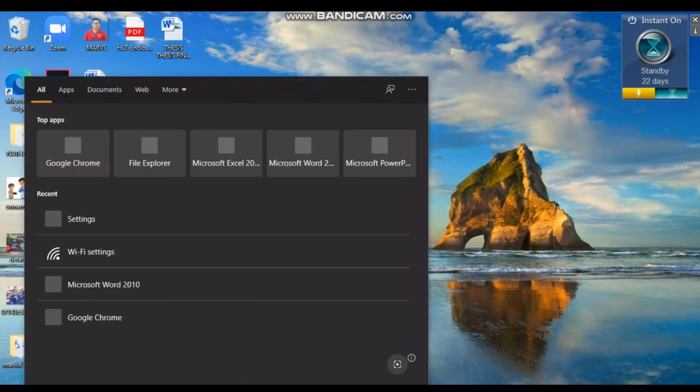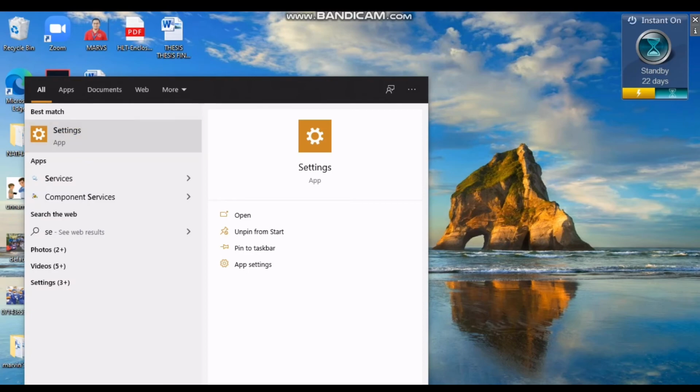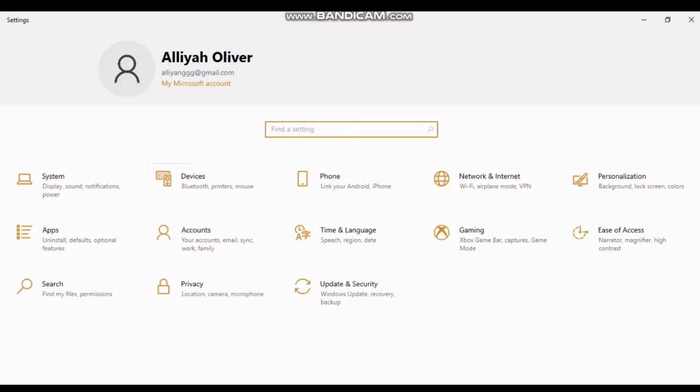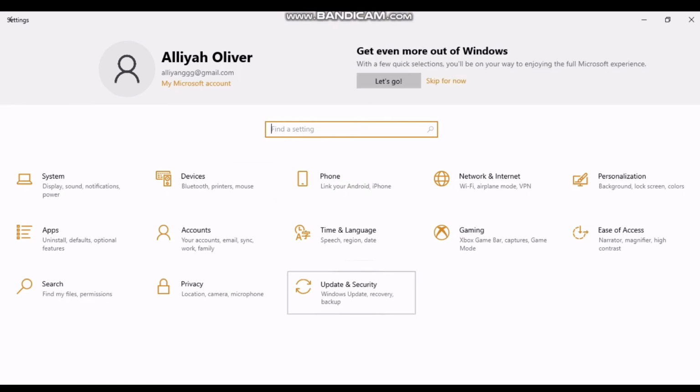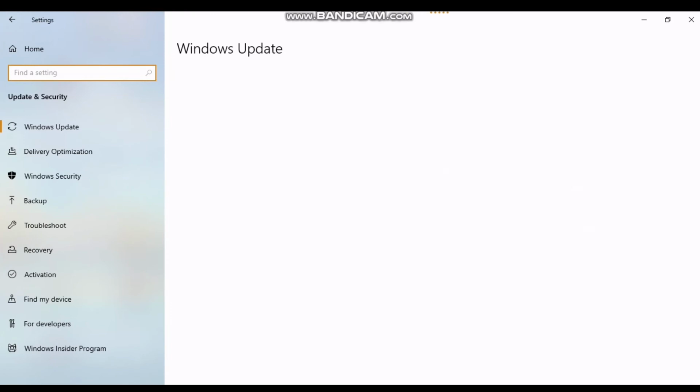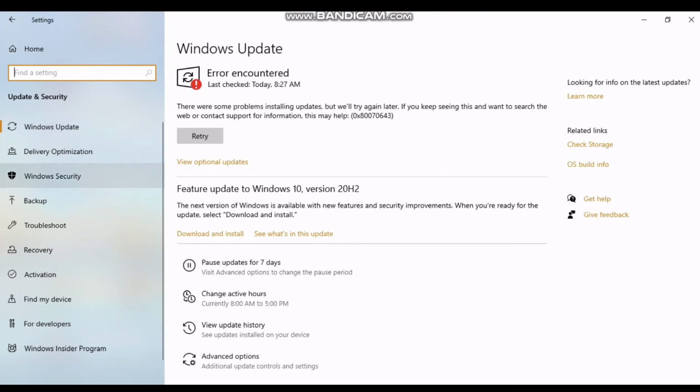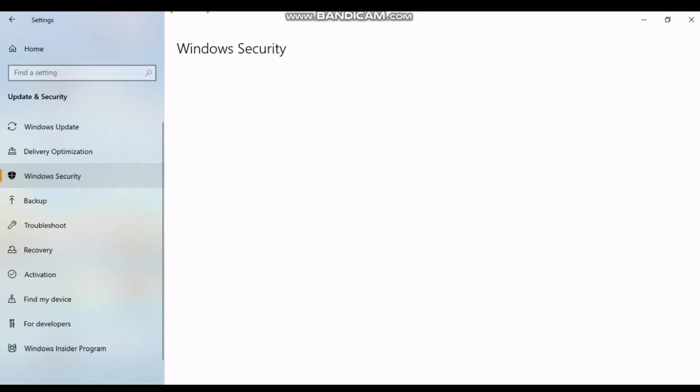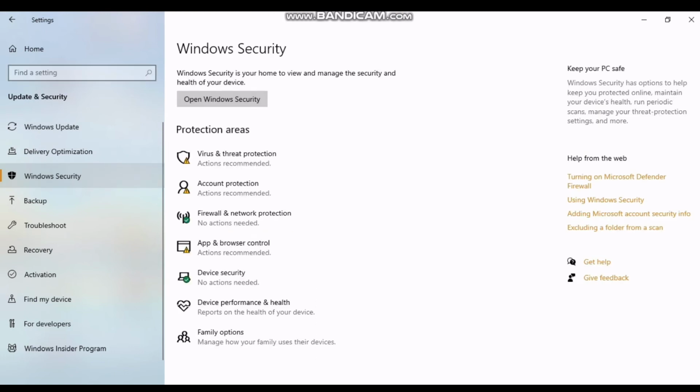The first step is to go to our computer settings, then choose Update and Security option. Then, from the left side, choose Windows Security. From the option, select Firewall and Network Protection.